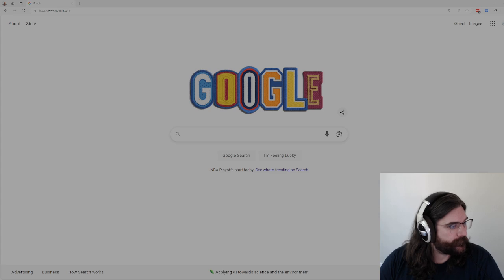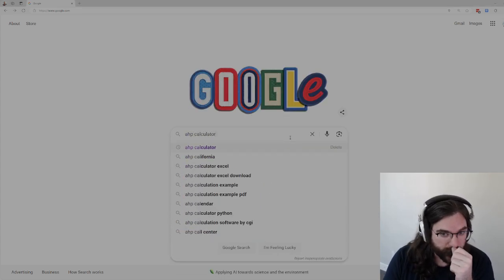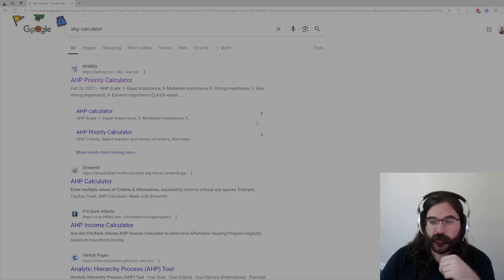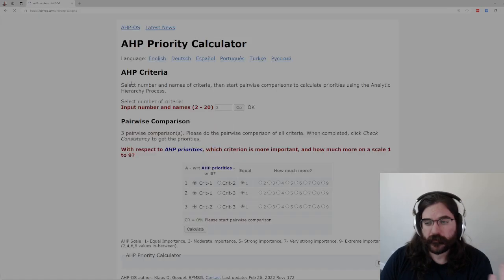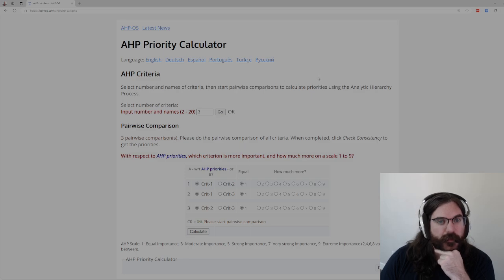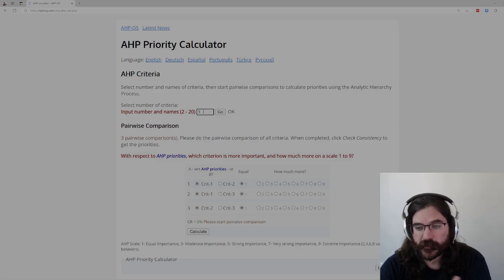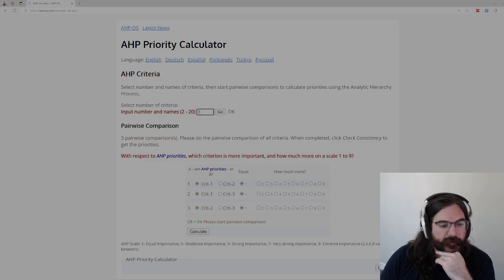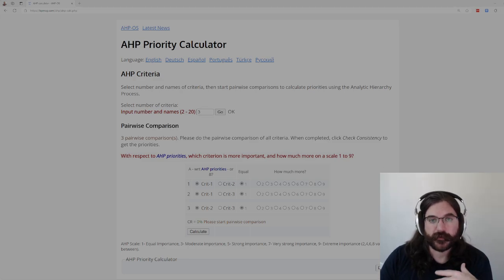So first things first, it's usually found if you just type AHP calculator, and the one at the top is the most useful link. And you click on that, and this is an online one that lets you access it. And on here, you can select the number of important criteria to add. And the thing about the AHP process that is really cool is how flexible it is to make decisions for a variety of different things.